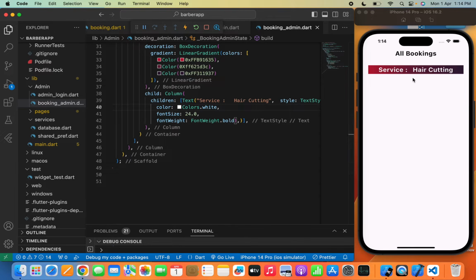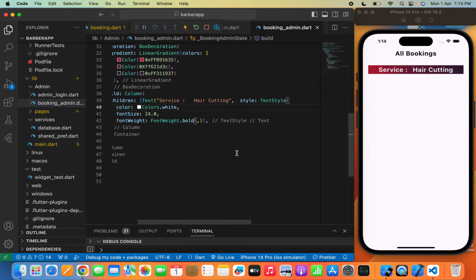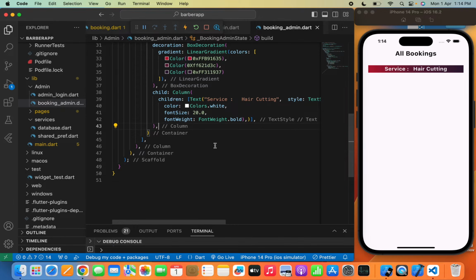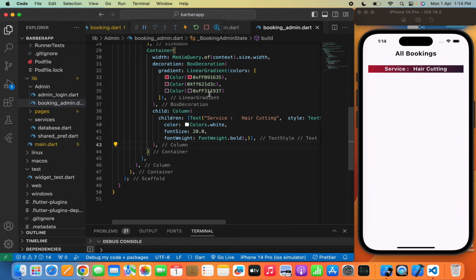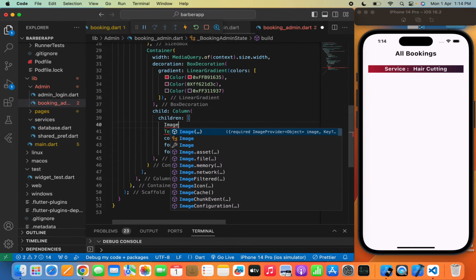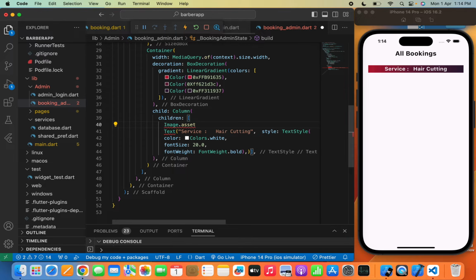So here you can see the service, which is hair cutting. Now let's decrease the font size to 20.0. Now I am thinking that first, at the top left side, I will show the user image, then I am going to show the service. So let's do one thing. In the children we'll write Image.asset.